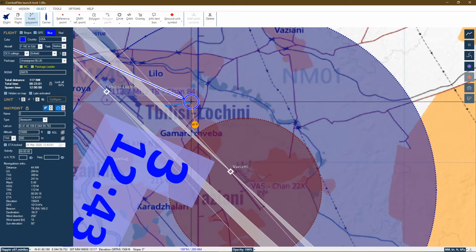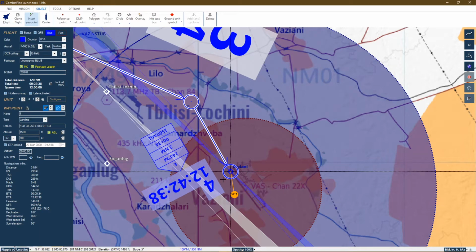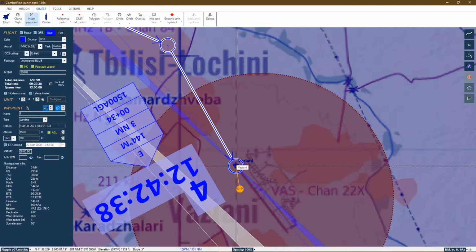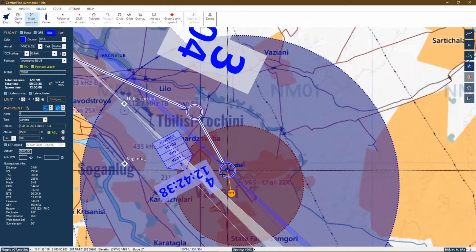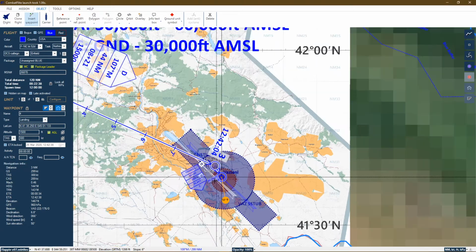Okay, now we're going to put one more on Vaziani. We're going to make this one a landing. There we go, and I'll snap it to there. I'll actually put it on the end of the runway that you want, so when you're going in to land, if you're in reduced weather or something like that, you can physically see where it is.